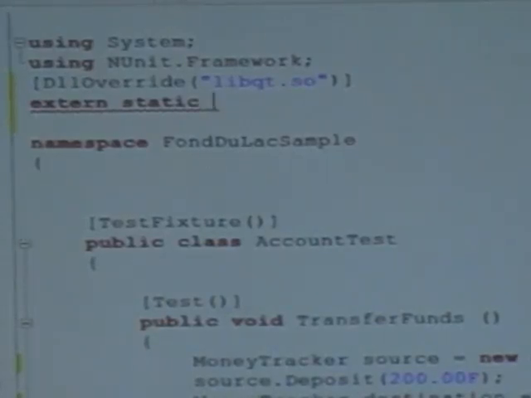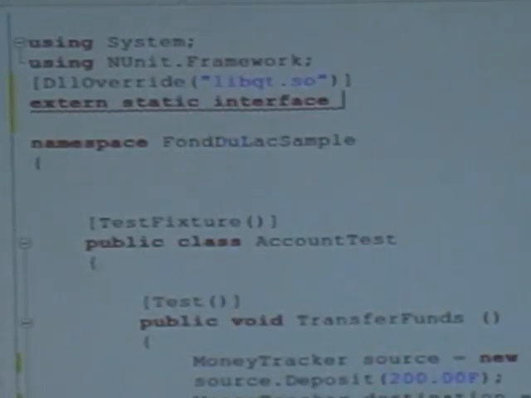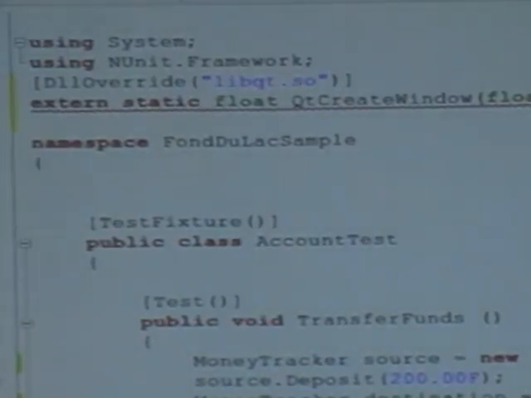Getting things mixed up. An integer. Let's say it returns an integer, and, I don't know, but it does something. So it returns a float. I don't know, and Qt create window or something like that. And then you'd have to also declare what arguments it takes. So you would have to make sure that you declare those. I don't think that's the right syntax for that. I'm actually pretty sure of it.